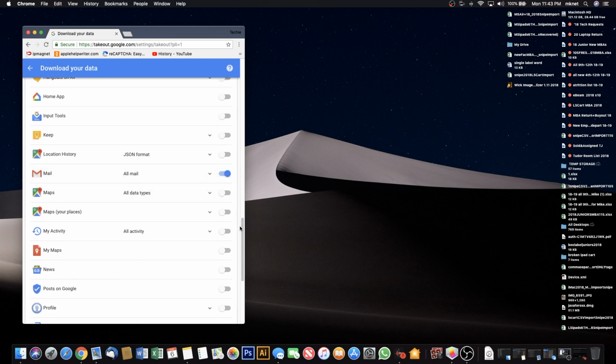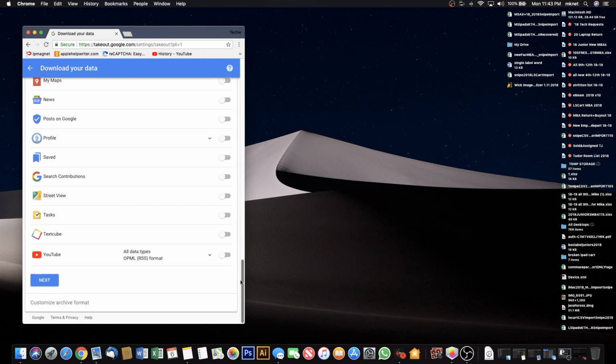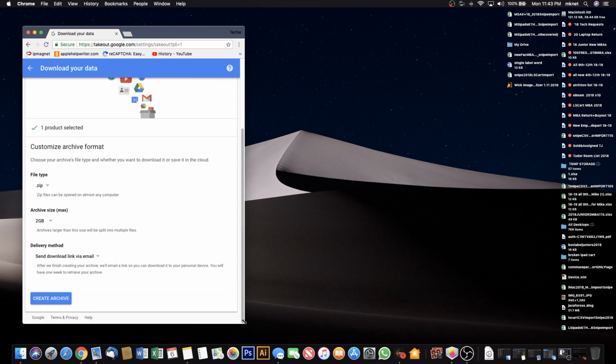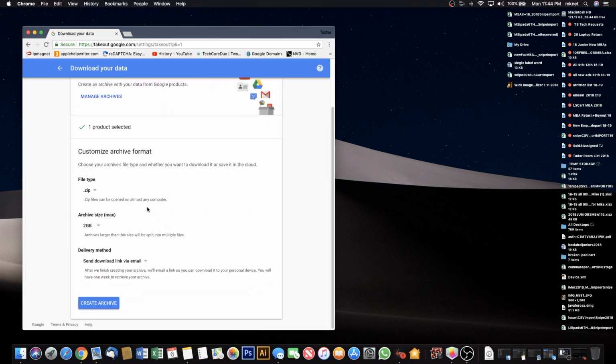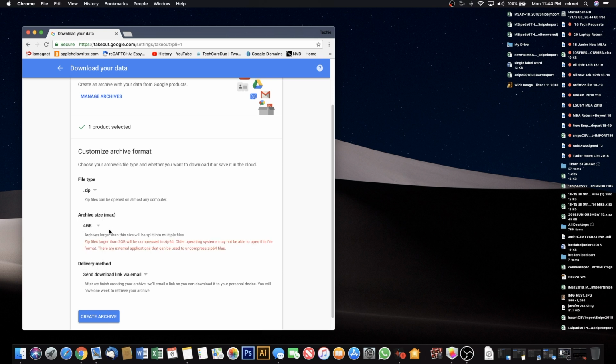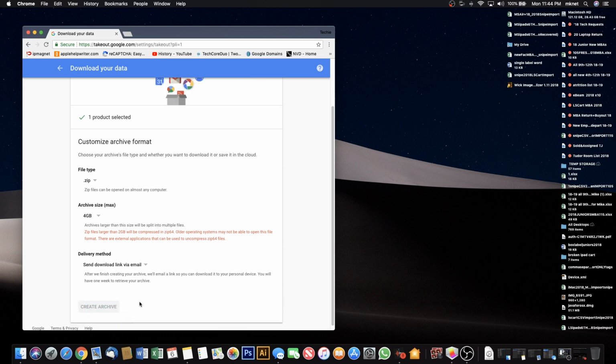Once you've got that checked off, we're going to click Next. You can also customize your archive format. We're going to use the zip archive size. You can do 4 gigs, or if you don't have that much mail, you can compress it to 2 gigs. I'm just going to choose 4, and maybe it'll be less, maybe it'll be more. I don't really have that much mail on this account, so it's a good demo account. Then we're going to hit Create Archive.